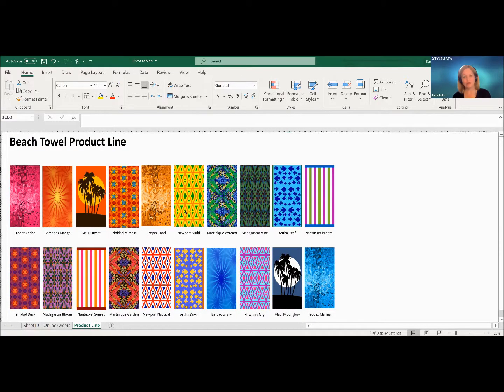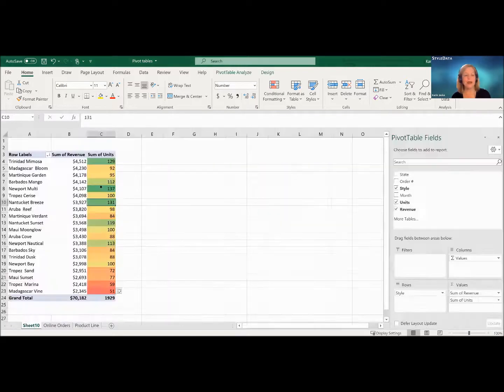another geometric with warm colors, so I am seeing a trend towards geometrics this season. I am expecting that Newport Multi will have a lower average selling price because we've sold more units and brought in fewer dollars with that style than the Trinidad Mimosa. So let's see if that is true.